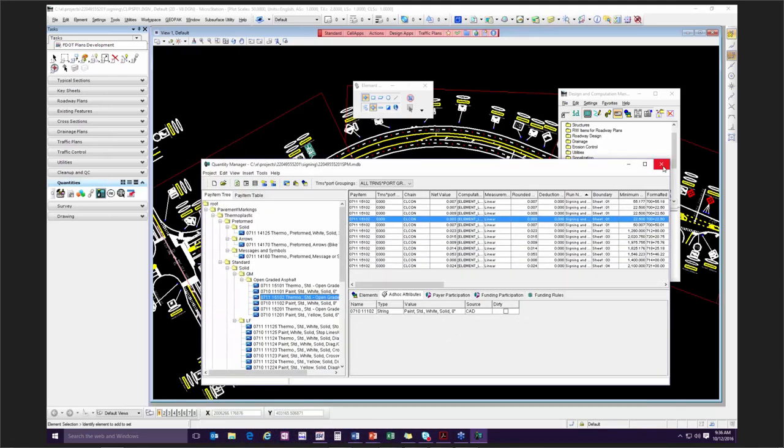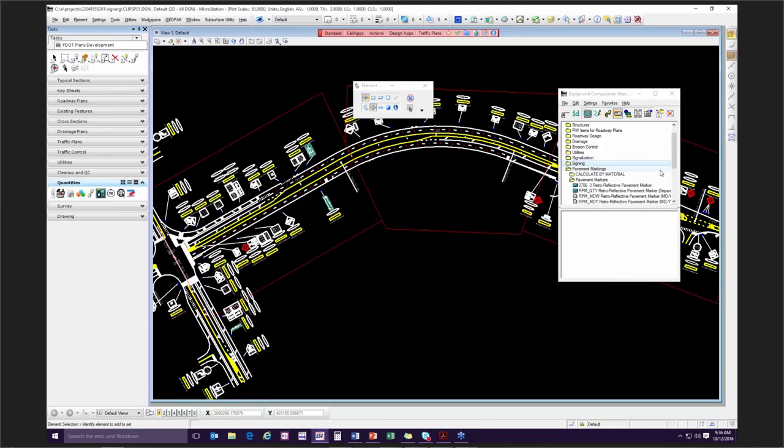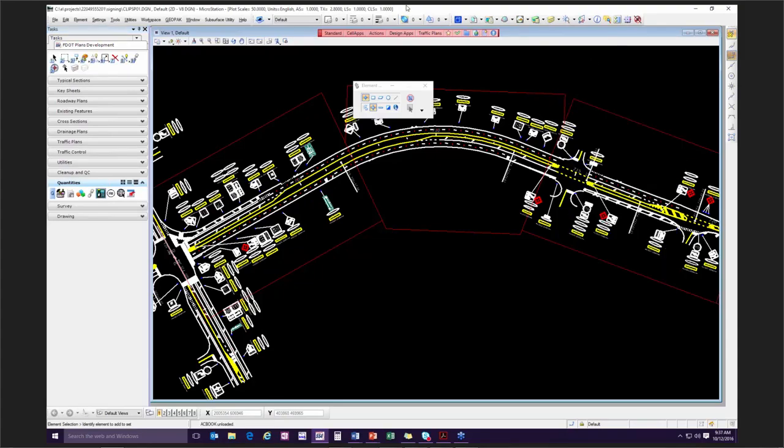All right, so now I'm going to close Quantity Manager. And the third section of this chapter is focused on Link Data Manager, or LDM. And I'd like to give you guys some basics with LDM. First off, how do I even access it? And what does it do?